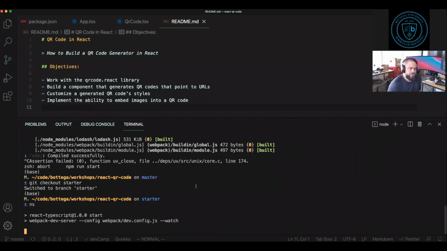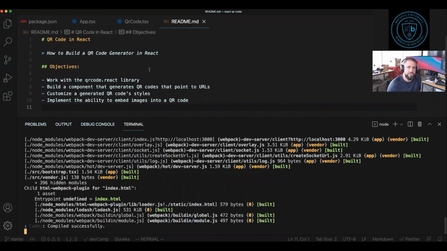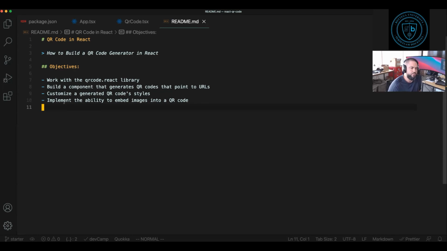And I will get started. So everything has already been installed. If you grab this code from GitHub, then you'll have to run npm install to grab the dependencies, and then you'll be able to follow along.